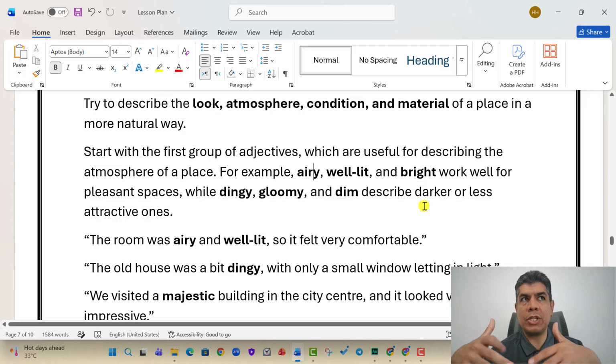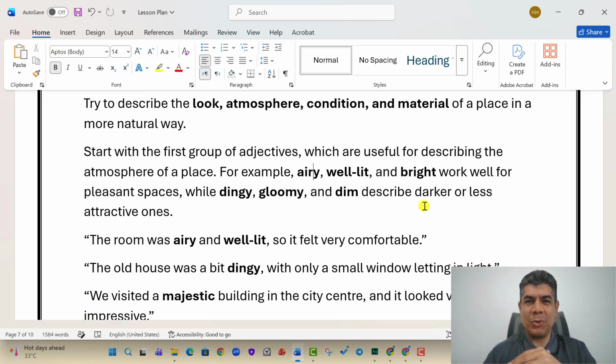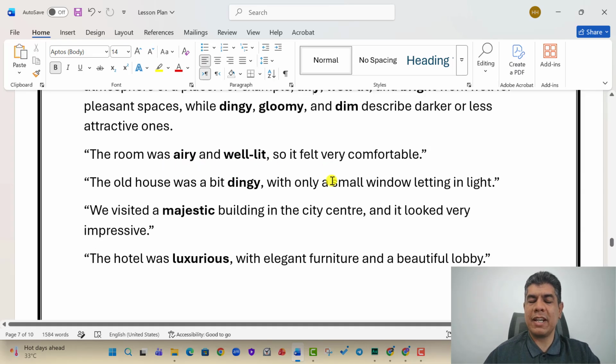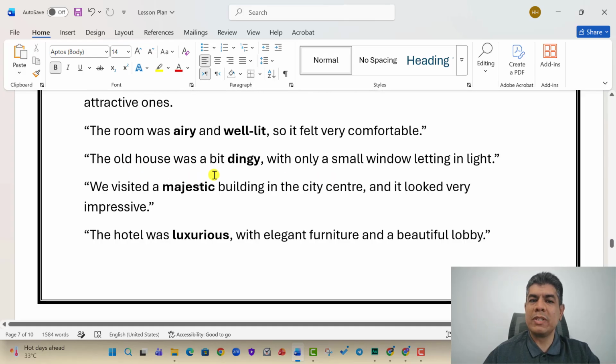Now let's imagine that you move on to a cafe. As you know that these recent trendy cafes are really gloomy. They're not really bright enough. So you can use the word dingy, gloomy, and dim to describe the lighting of the place. Okay? Now let's move on to some examples. The room was airy and well lit, so it felt very comfortable. The old house was a bit dingy, with only a small window letting in light.